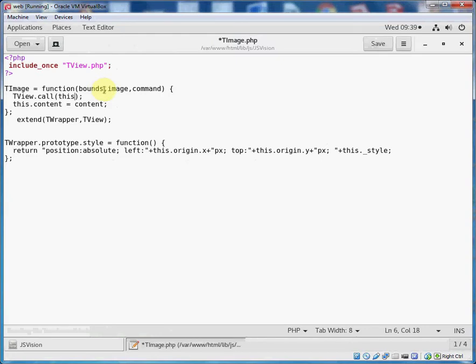So bounds could either be a point or a rectangle, depending on whether you just want to specify where to display it, or you want to specify where to display it and its size. So bounds could have two different types. So I'm going to write the code to do the right thing depending on the type the bounds is. Okay.